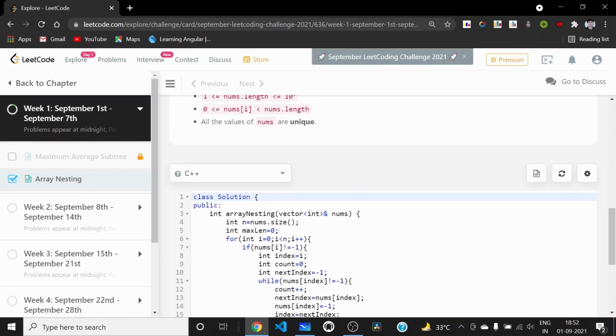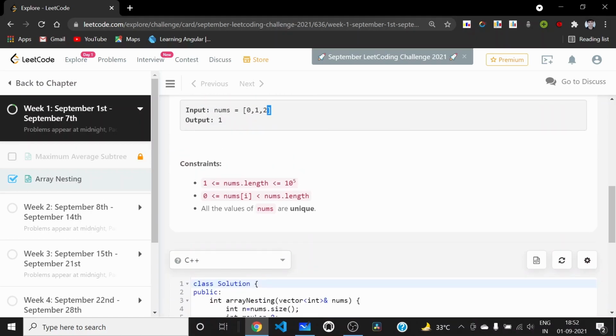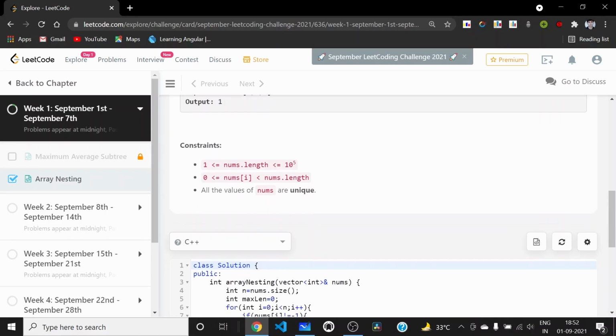So we may take a look at the constraints first. As per the constraints, the number of elements in the nums array is less than or equal to 10 to the power 5. So an order n or order n log n solution will be able to pass all the test cases, but we can't do something like an order n squared solution. That will give us a TLE.